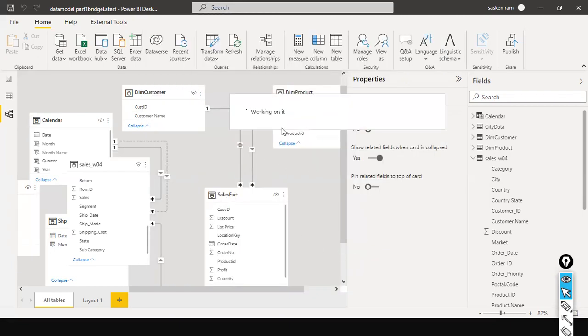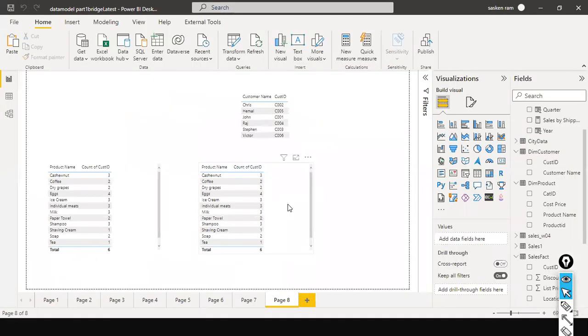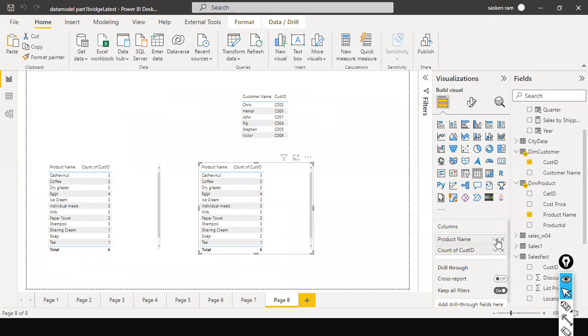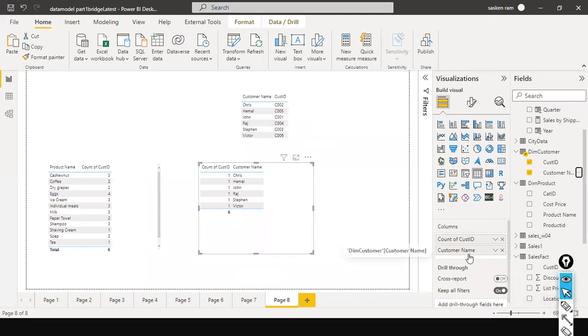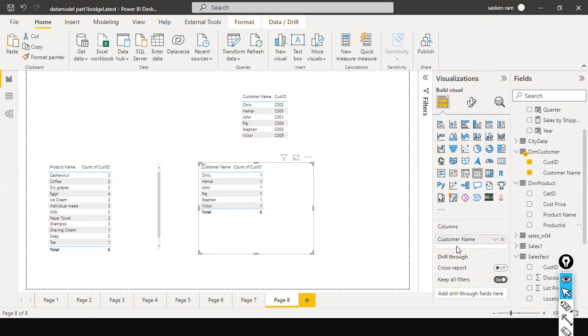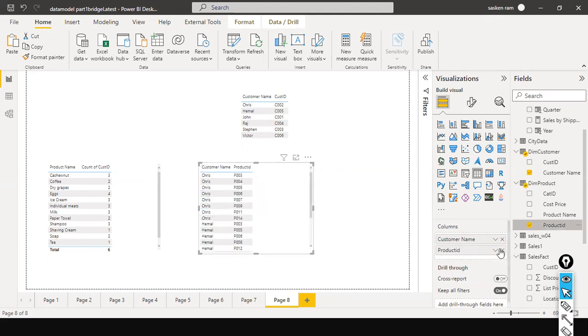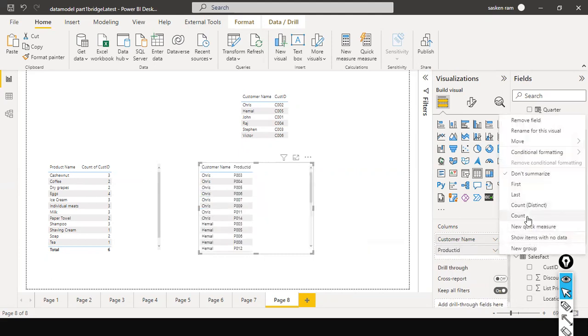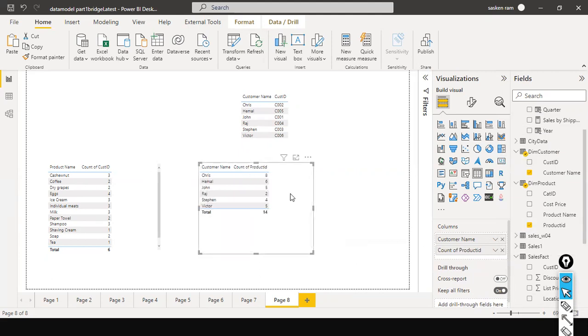This one will become a double arrow. Okay, I just go here. So instead of product name, I'm going to say customer name. Instead of customer ID, I'm going to use the product ID here, because you want to see the count of the product, how many products were purchased by each customer.